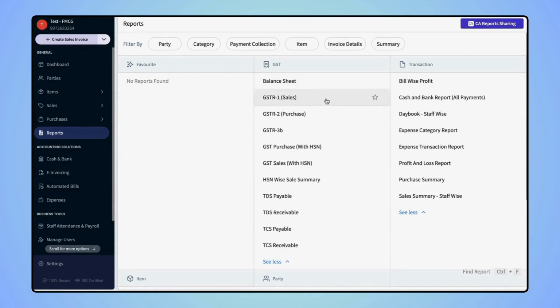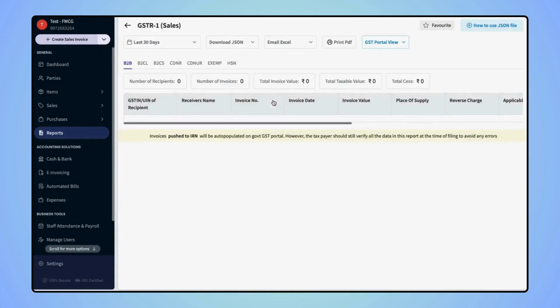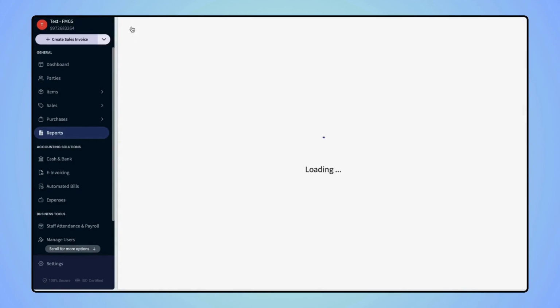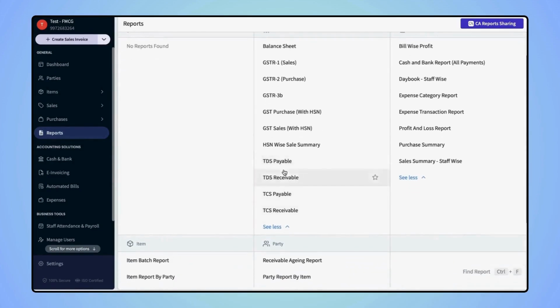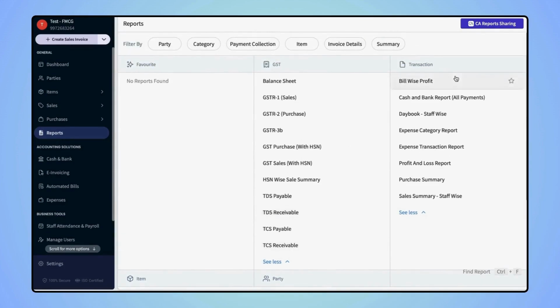Then you have the GSTR1 report, GSTR2 report, GSTR3B report, and when you open the GSTR1 report, you can also download it in the JSON format. Similarly, we have TDS reports and TCS reports, like TCS payable, TDS receivable, and TCS receivable. And for the transaction report, we have the bill-wise profit report. Then we have a cash and bank report, expense category report, profit and loss report, and sales summary report.